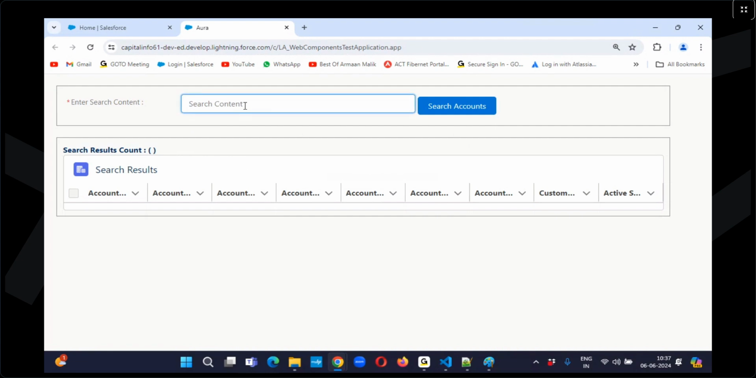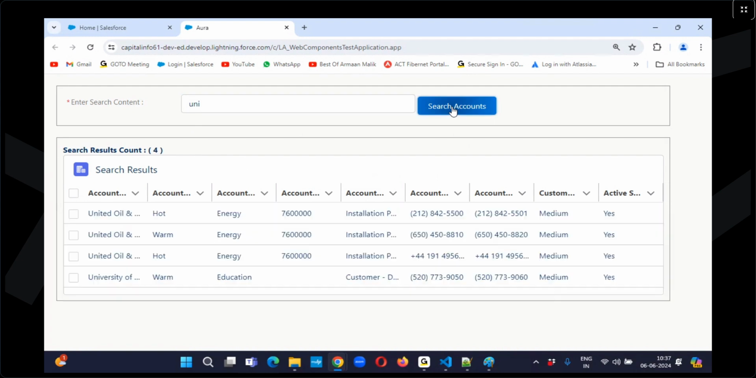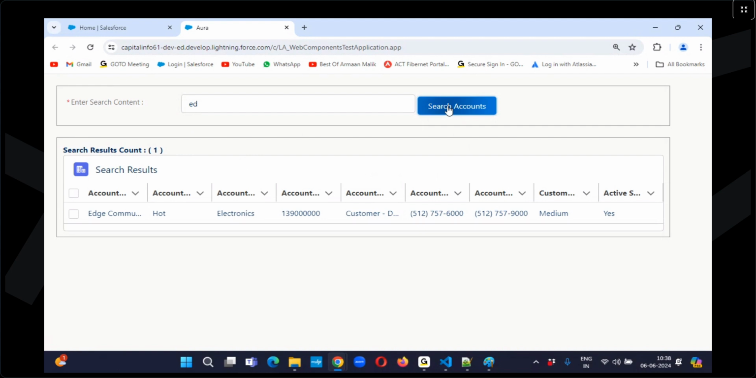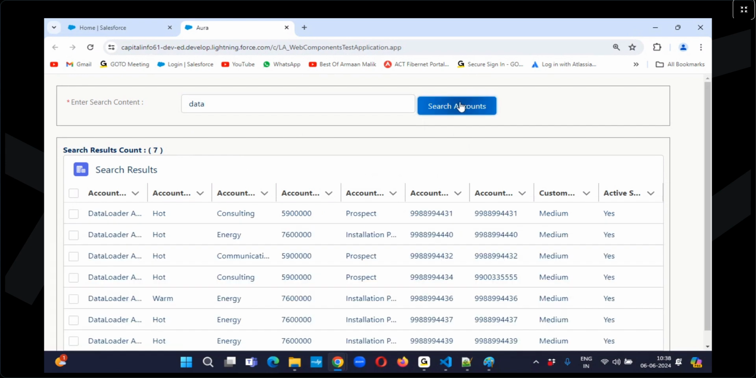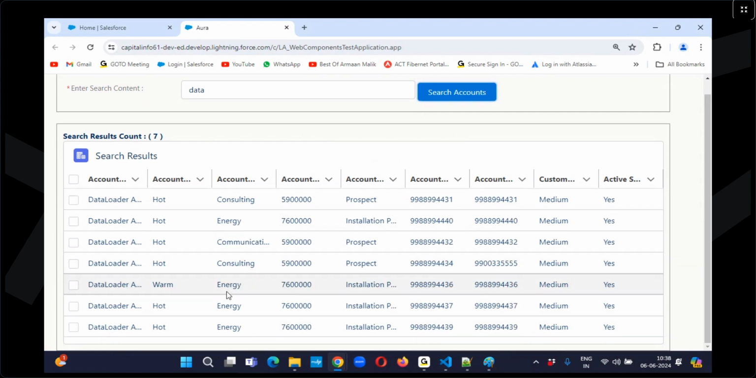Now, I'm searching the content UNI. The corresponding matching records will be visible over here. I'm giving some ED. Now there is only one record available which matches. For example, if I give some data, how many matching records are available? There are 7 matching records whose name starts with the characters some data. It will represent this content also over here.